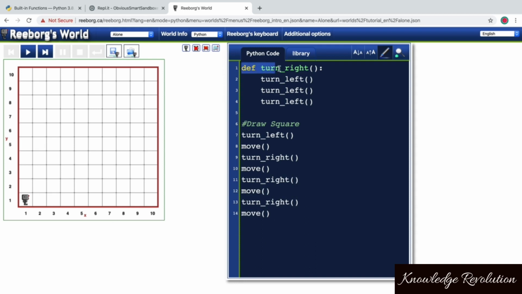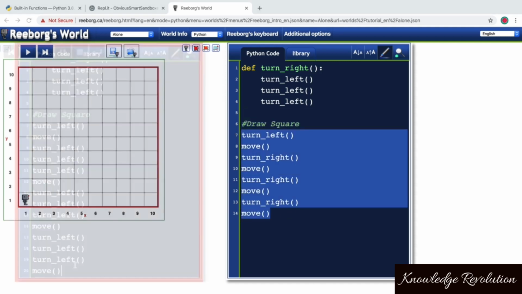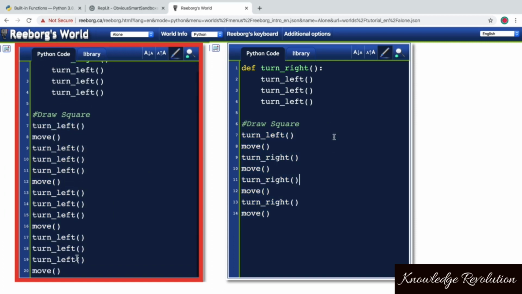So using our awesome function means that we don't have to write out turn left 3 times each time we need to turn right. So our code can just be 8 lines long instead of 14 lines long. And we're using our function to cut down on a lot of typing. But not only are there fewer lines of code, look at how much more readable our code has become thanks to our turn right function.